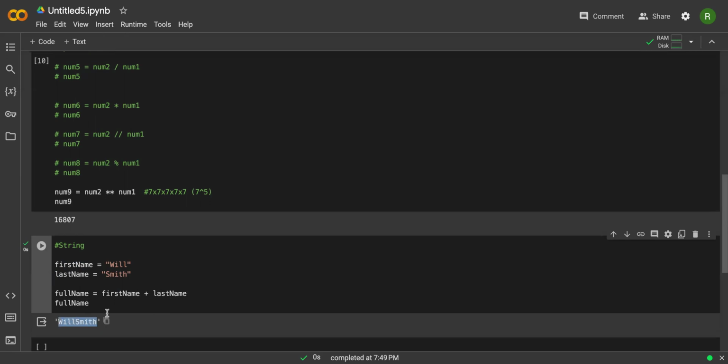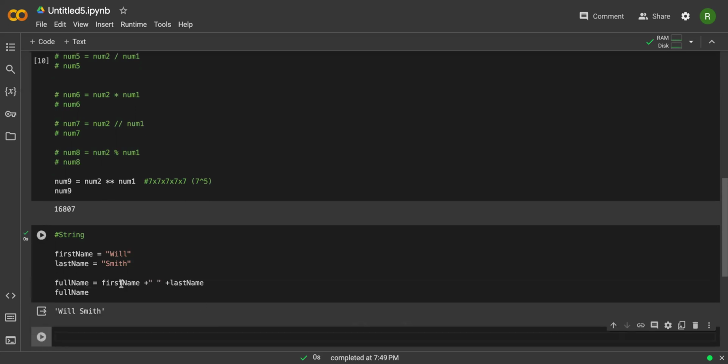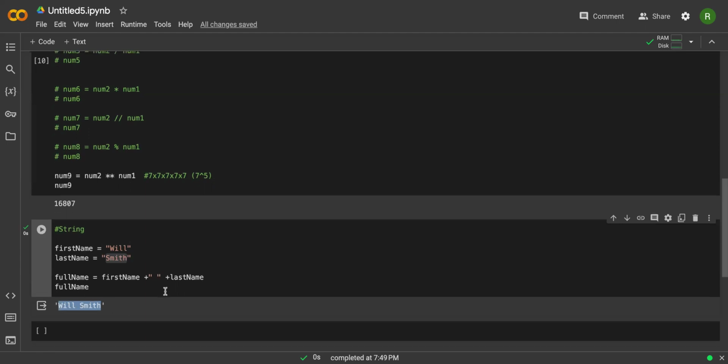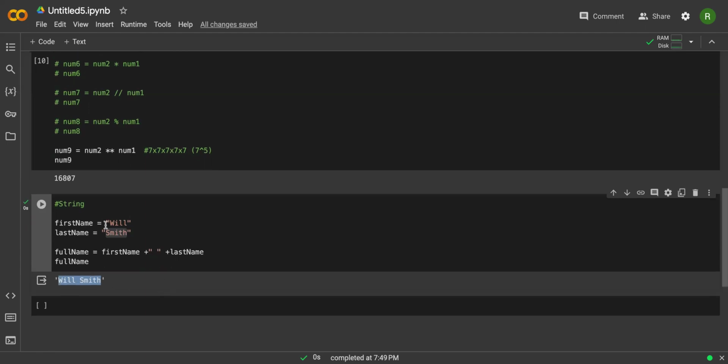I could also format it further by just putting another plus sign here and then putting a space in between. So what this means is now that I want the value that is stored in first name, which is Will, I want it concatenated with a space, and I want that to also be concatenated with the value that is stored in last name, which is Smith. So Will concatenated with space concatenated with Smith gives me Will Smith. So this is just a traditional way of concatenating strings together. You can concatenate more than 2 words like this.